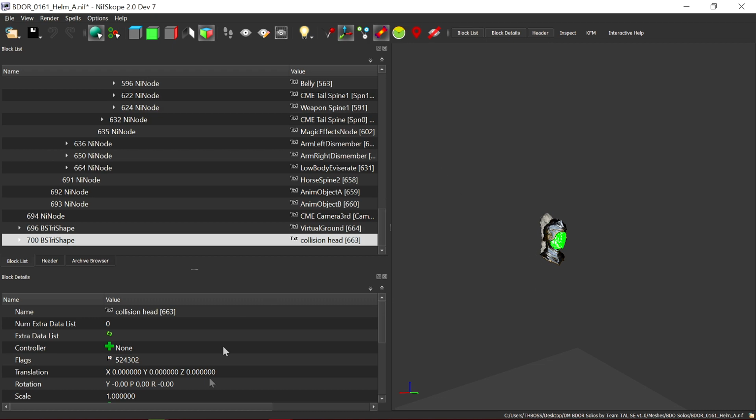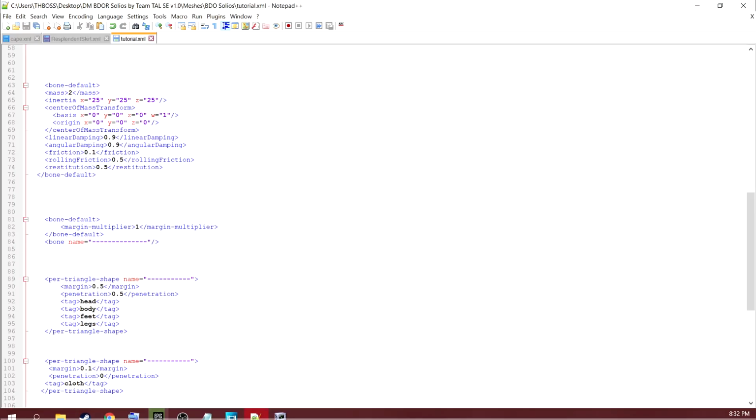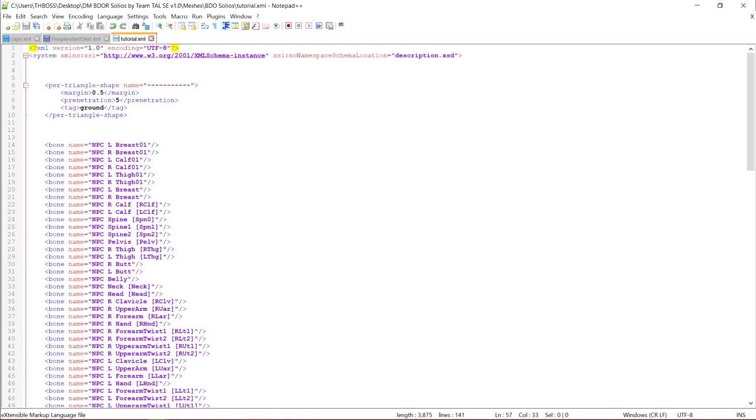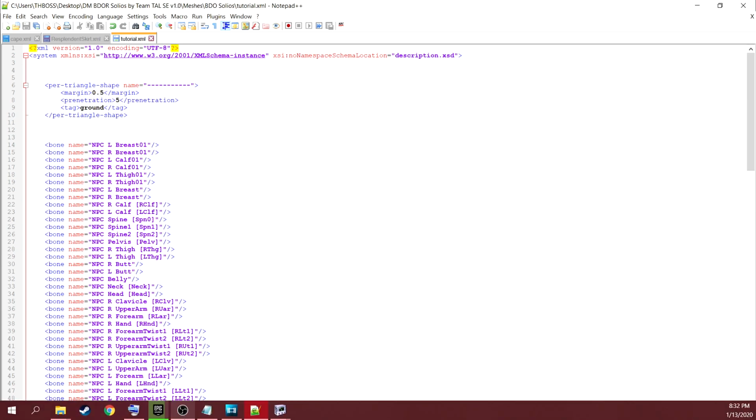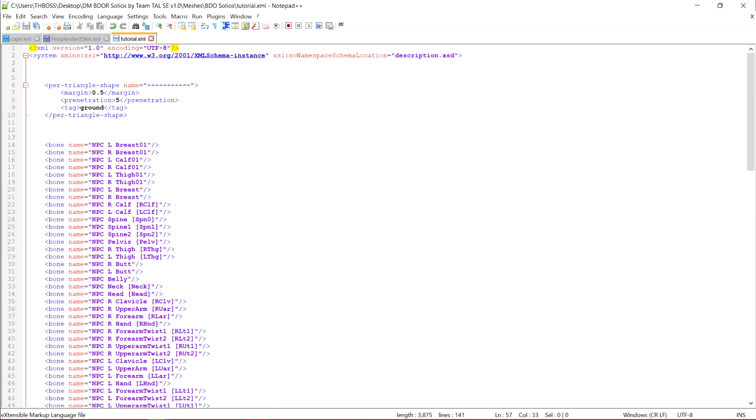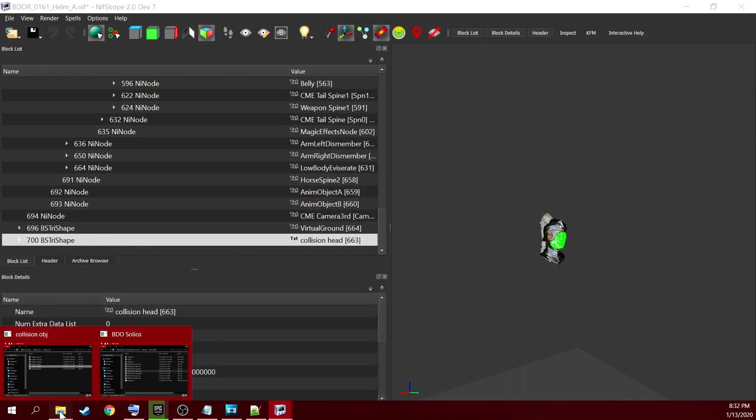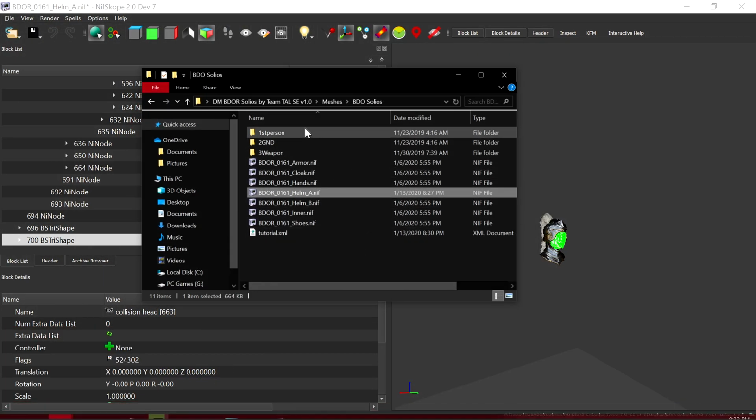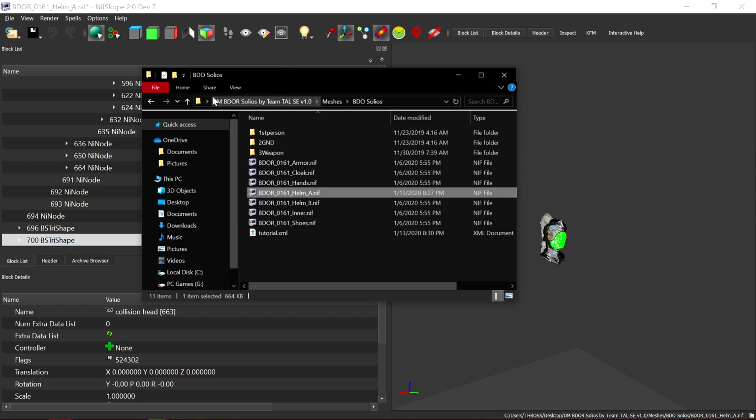Now I'm going to open my XML file in here. You can download this, guys. All you have to do is rename it. After that, put it in your mod folder like this one I made. You see, I downloaded this armor mod from TeamTal, and I put it in here, see, tutorial XML. Whatever armor mod you have, you put it inside your mesh folder.